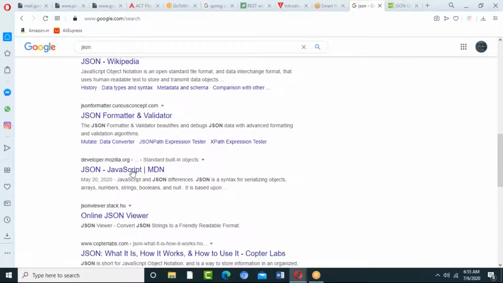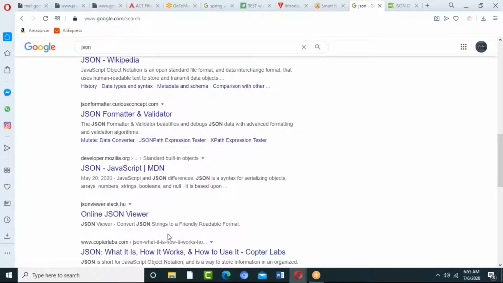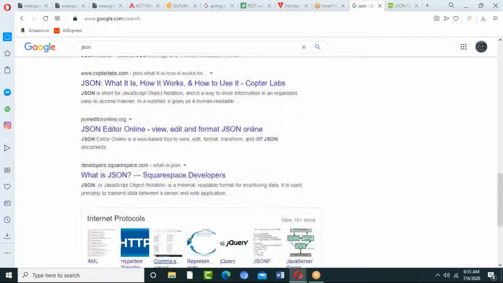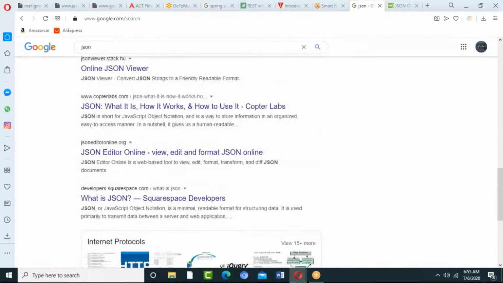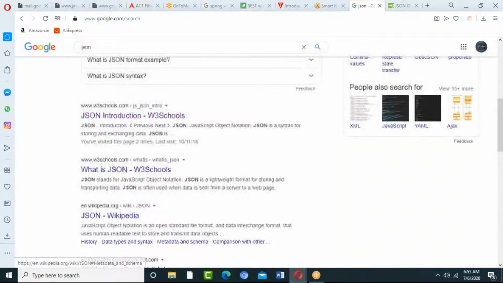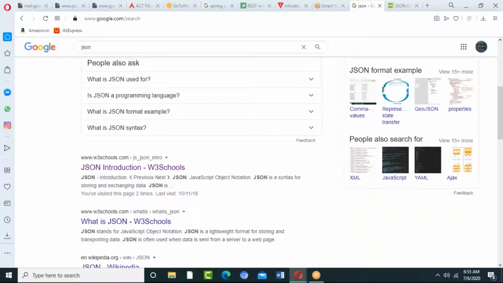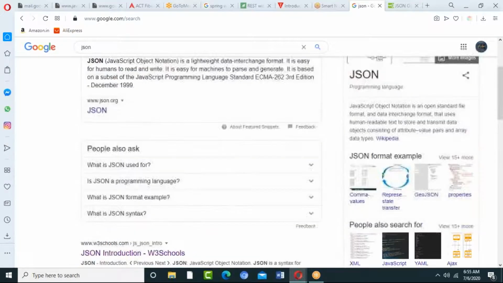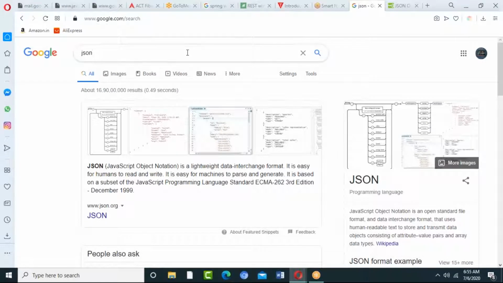So your JavaScript code can be converted into JSON format. Your JavaScript code, you're going to write it into JSON format. Why do we have to write it into JSON format? For better understandability.